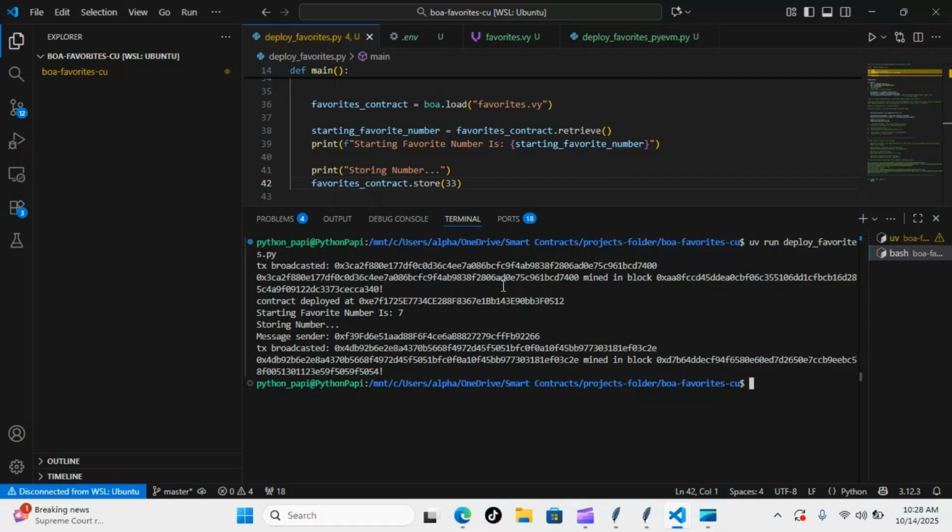So you can see here, this is our terminal. You can see everything went through successfully. Let's walk through the steps of everything that's going on. First, we see we have our favorites contract equals boa.load favorites.vy. This is how we loaded our favorites.vy file into our contract.